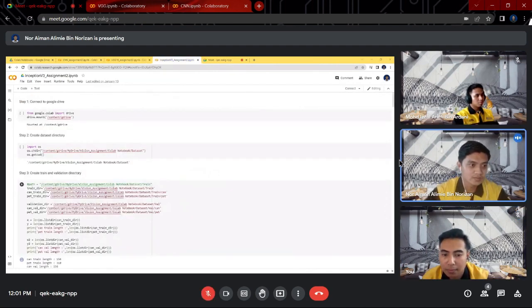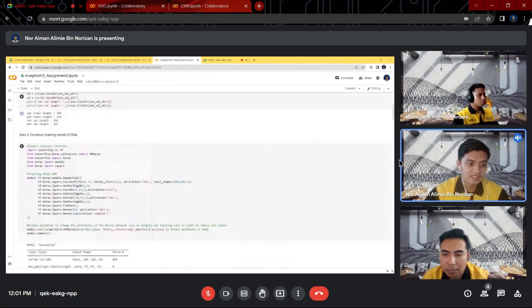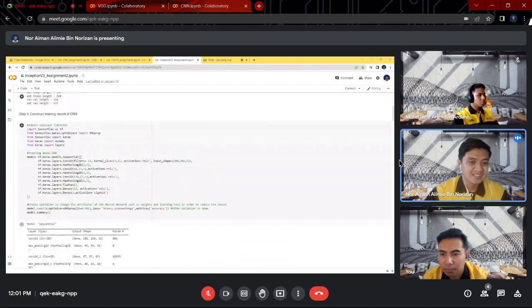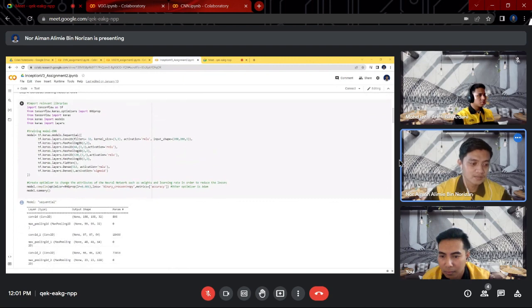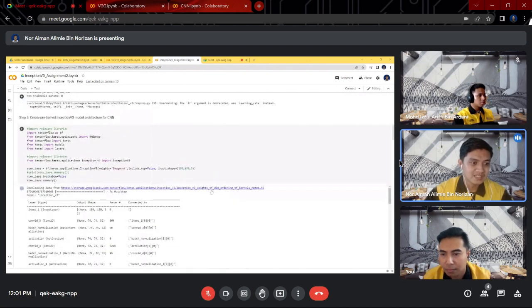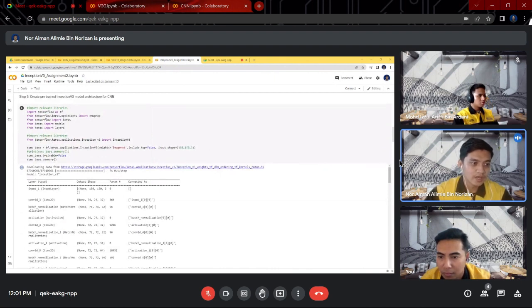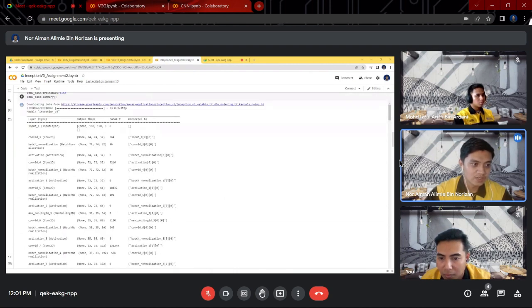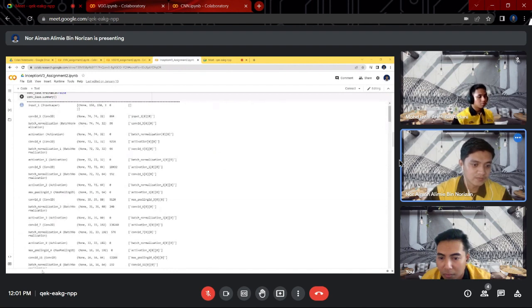Okay, for the third model, we implement Inception V3 to validate our data set. The steps are also the same as the CNN. Then we implement the Inception V3 model on the CNN architecture. We need to import all the libraries needed for training. So here are the libraries needed. We use the ImageNet weights to train our data set. The layers for the weights are shown on the screen.